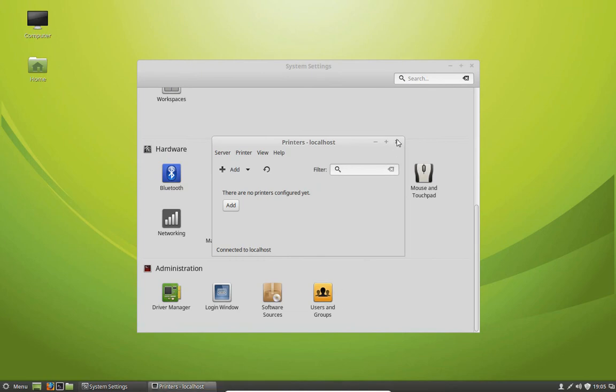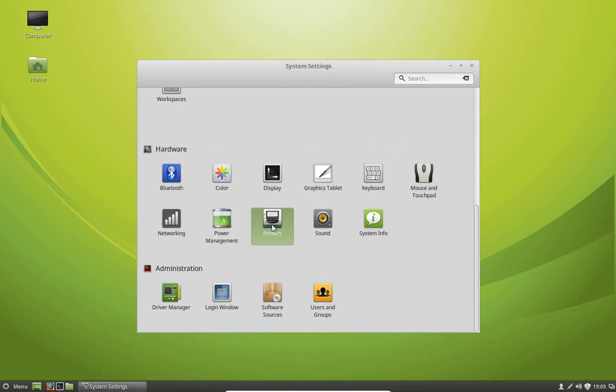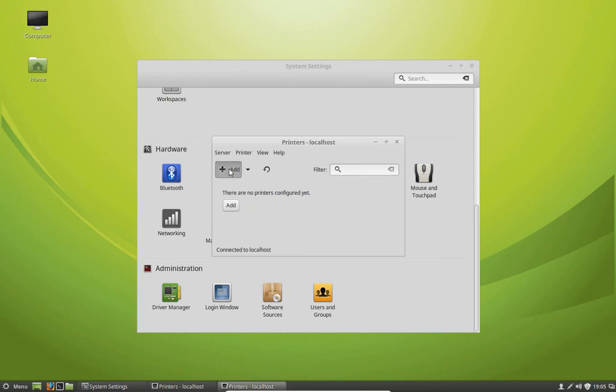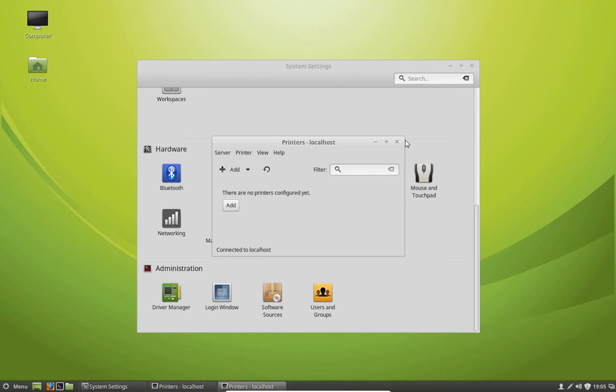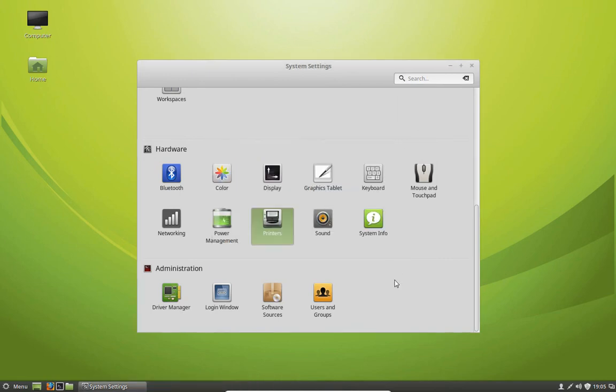You need to go into printers and add it. Yeah, that's the only drawback. You're going to have to go into printers, it's here, and click add. It's going to show up whatever printers you have connected right in this pane. You can just click forward, and it's a pretty simple wizard-like setup for that.